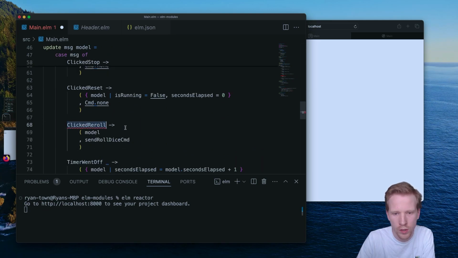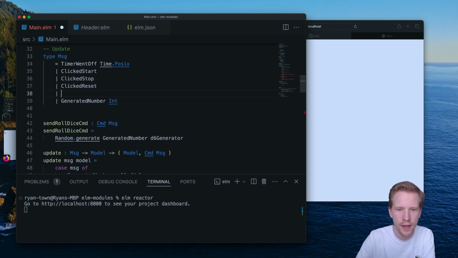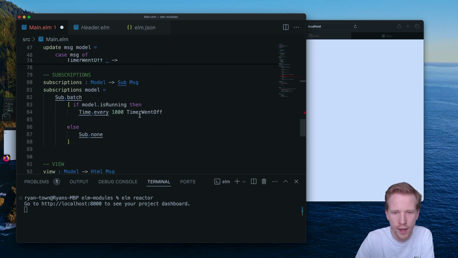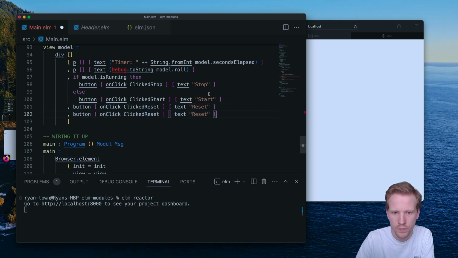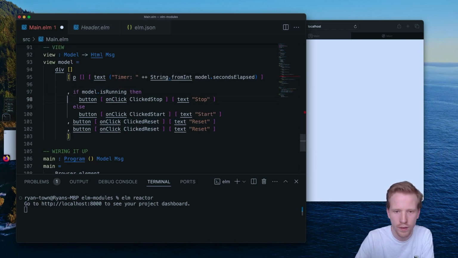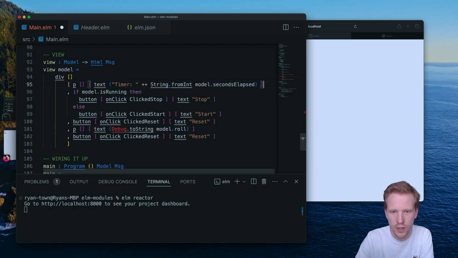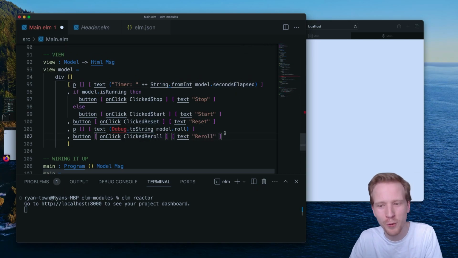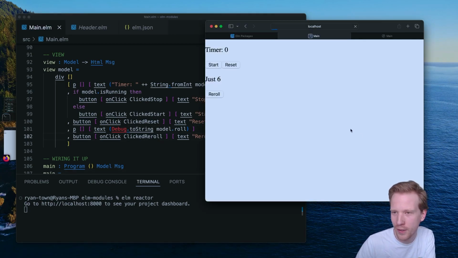Clicked reroll. Oh, it doesn't know what clicked reroll is because we didn't add that in. So I'm going to add that to our list of events that can happen. I'm going to copy this reset button, and I'm going to move this dice stuff underneath all the timer stuff. It'll make it a little bit easier to deal with. So we're just going to replace our set with roll. That was the most hackery way I could rename that variable.